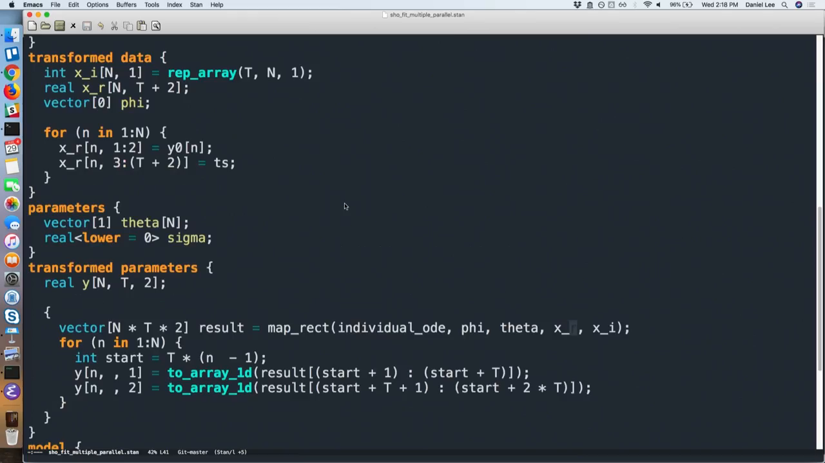xr has a very similar flavor where there's this big index n out in front, same with xi, and that one call will return this n times 2 times t times 2 sized vector, and we know exactly how that's packed because we decided what order everything was going to come out in. And this is just to loop through and unpack it.